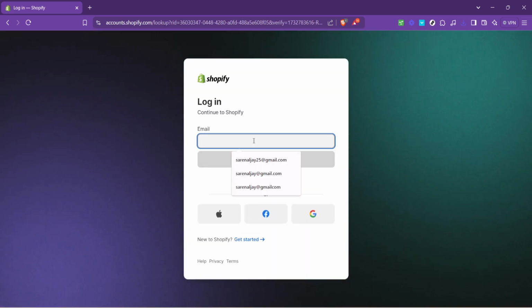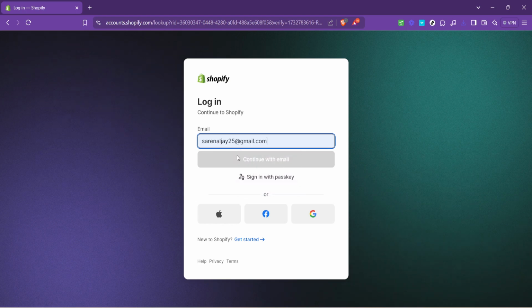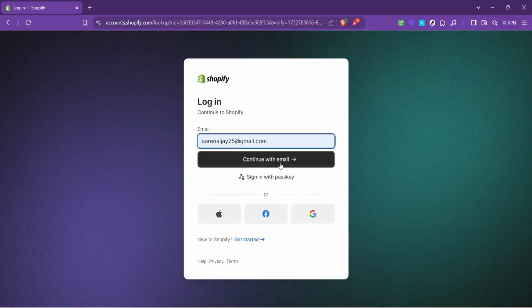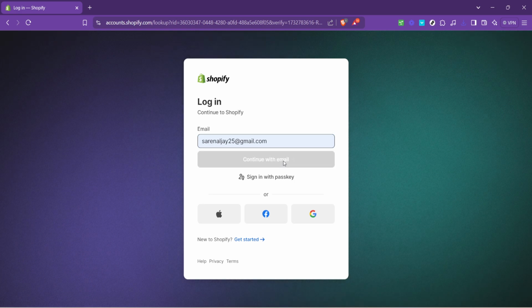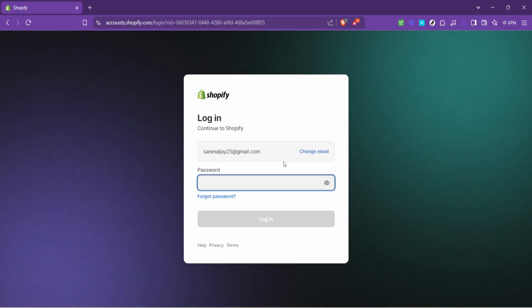First things first, let's navigate to Shopify's website. This platform is where you'll create your online store, so head over there now. Once you're on the site, you'll find a login button. Click on it. If you're new to Shopify, this step is where you'll start the process of setting up your account. Now, when prompted, you'll need to enter your email address.